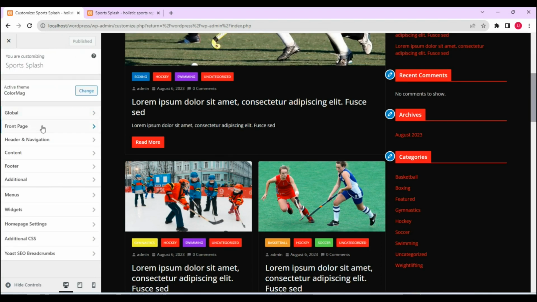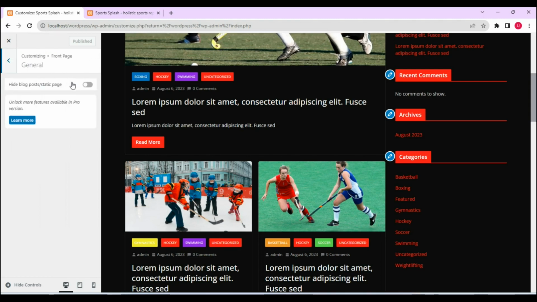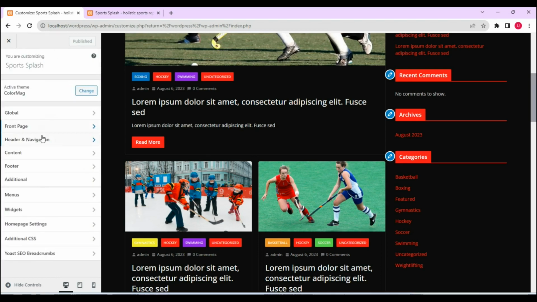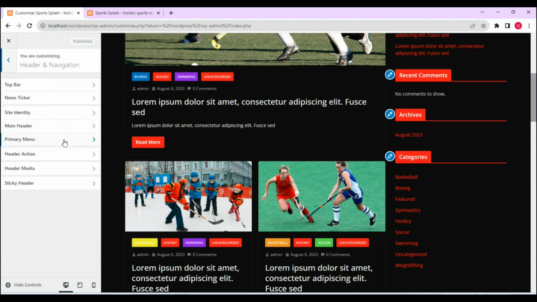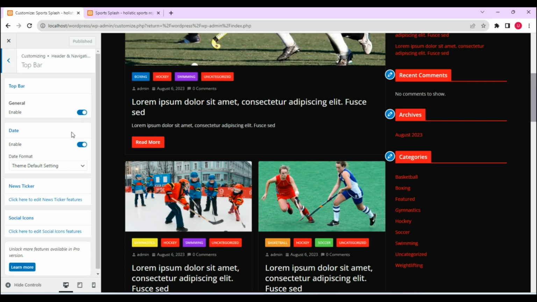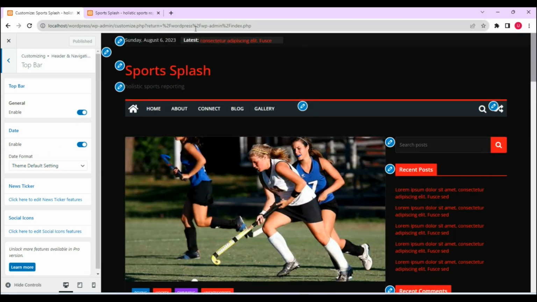The next thing is front page. Click on front page. On the general tab, you see hide blog post static page. I don't think I'll need to check this, so I'll leave it unchecked. Then the next thing will be header and navigation. If you click, you see top bar. It is general, enable, date format, enable. So the date has to be there and the format.